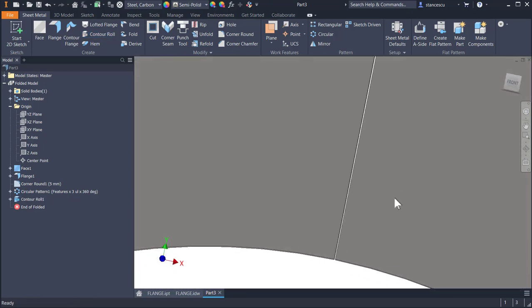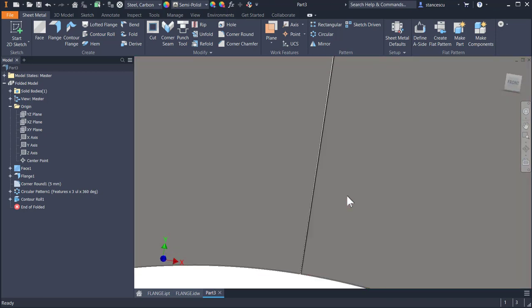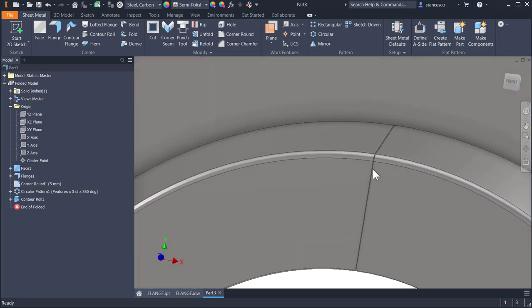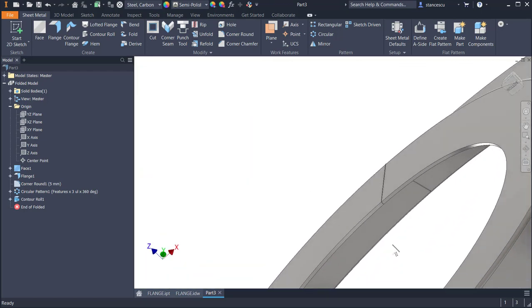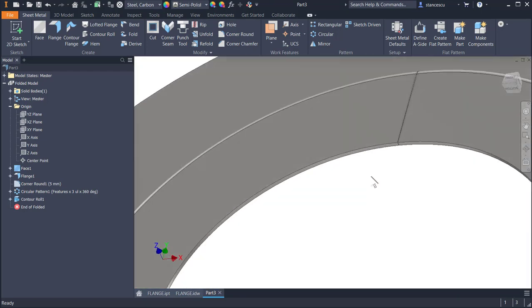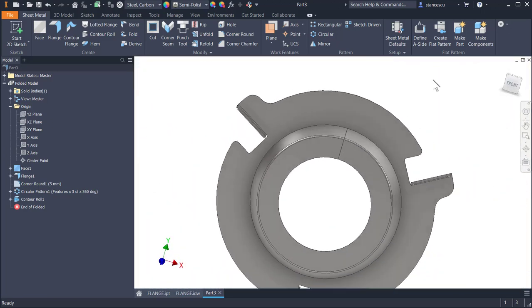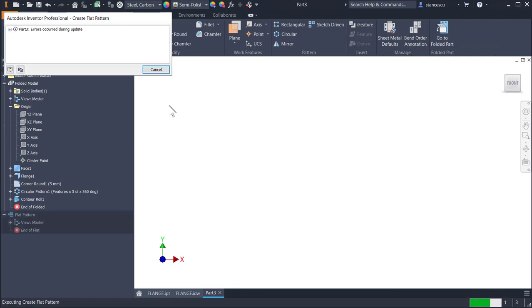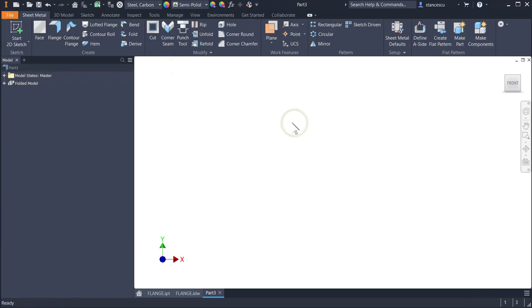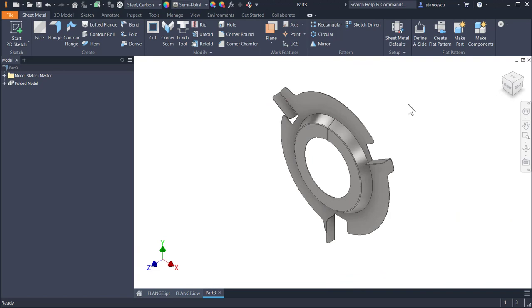Okay, but what about this? This is a gap. We don't want to have any gap here. Oh, this is not useful at all. What about the flat pattern? I apply this and errors. I cannot make flat this object. F6 again.